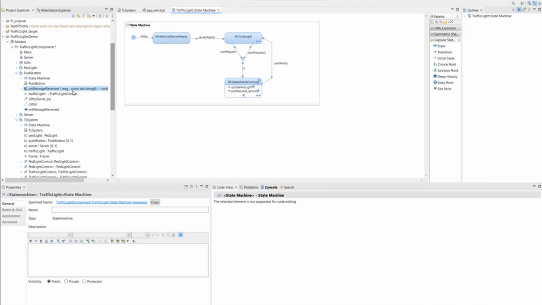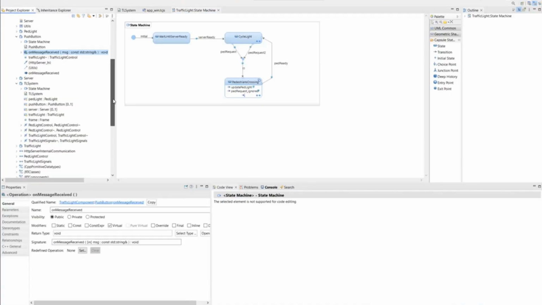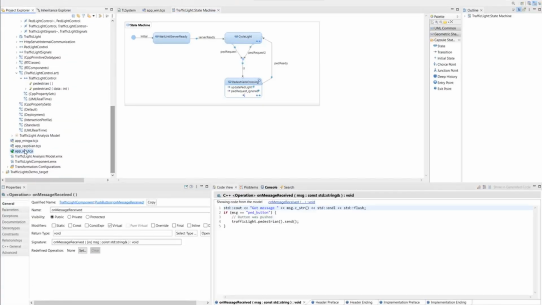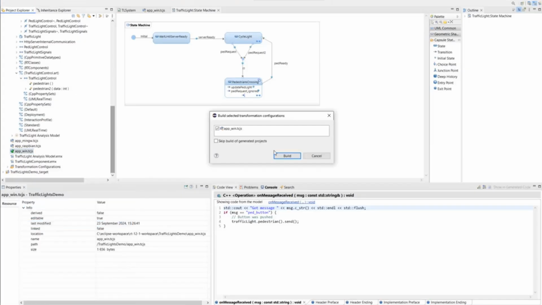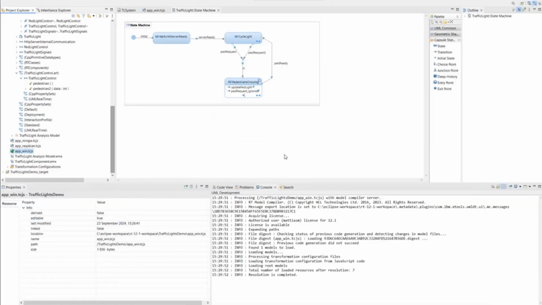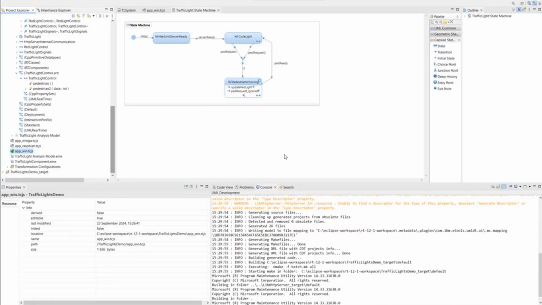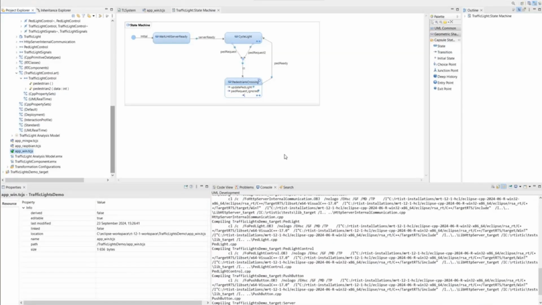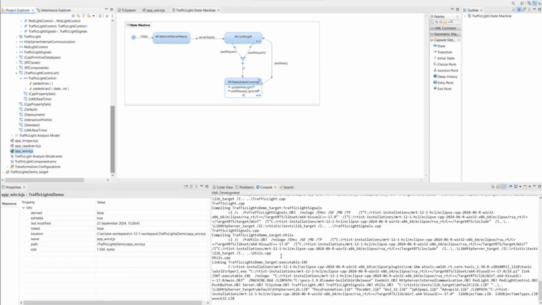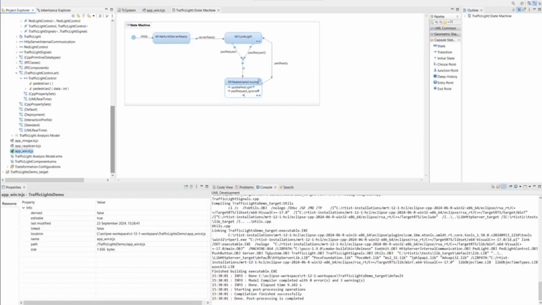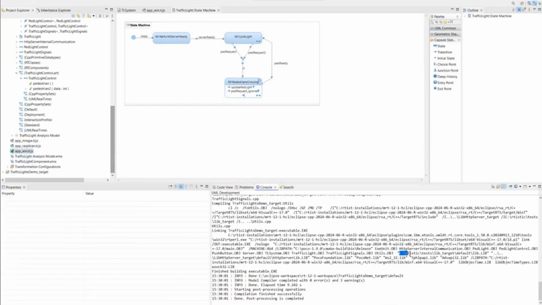Now I've updated my model to use this protocol that I created in Code RealTime, and I can now try to build my application again. If you look carefully in the link command that was used, you will see here that this library that I created in Code RealTime is now automatically added as a dependency from my executable, just as if it had been created in Model RealTime.